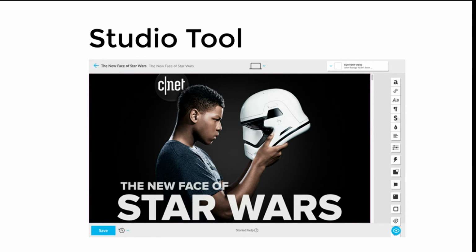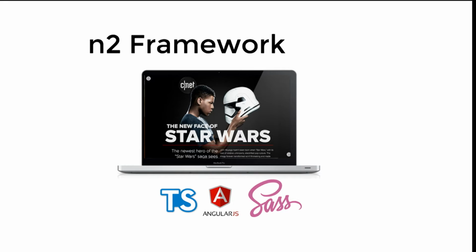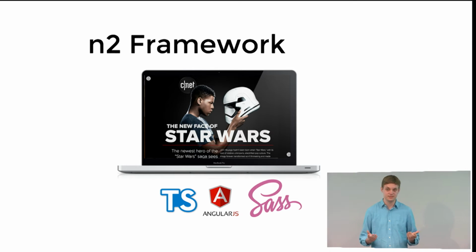We created this tool called Storied Studio. As you can see in the screenshot, it's basically an editor in your browser where you can build web apps. It's very flexible, and it outputs a web app which is built on a framework that we internally built, called N2 or Nitrogen. The framework is built on top of TypeScript, which is basically just JavaScript with types, AngularJS, and we use Sass for our CSS preprocessing.